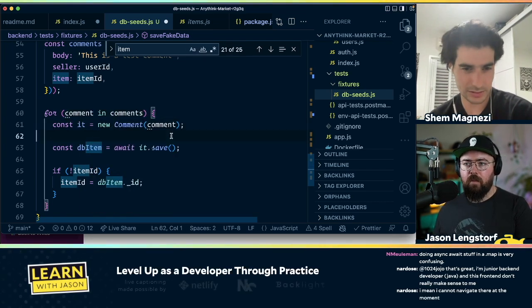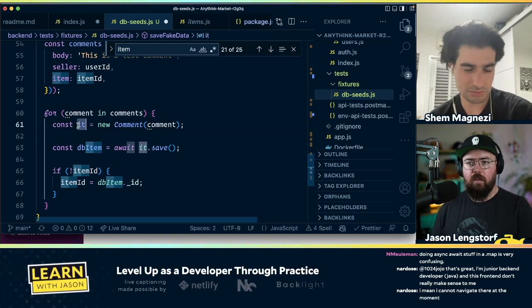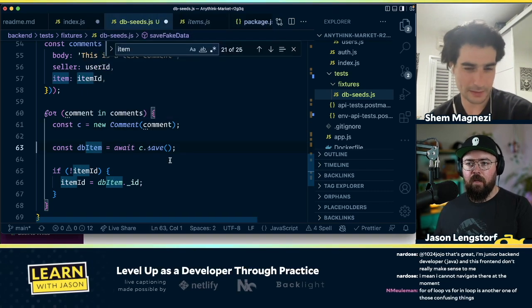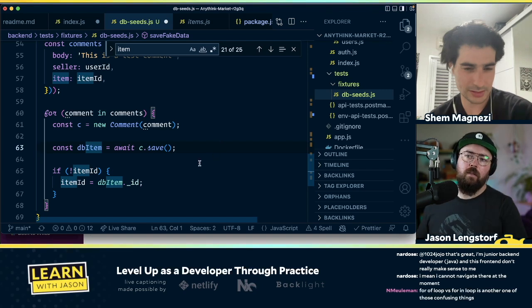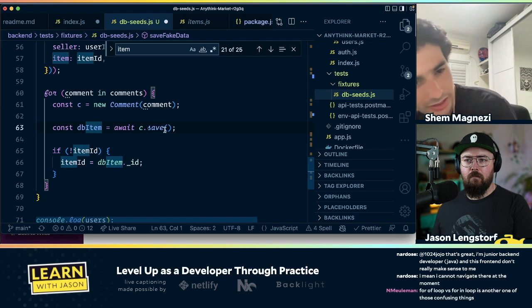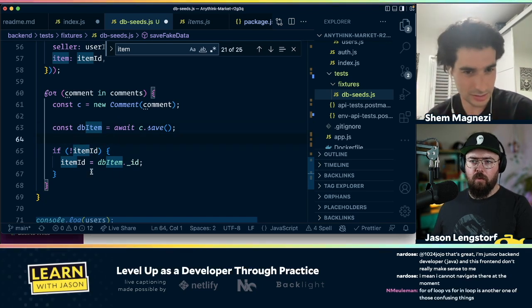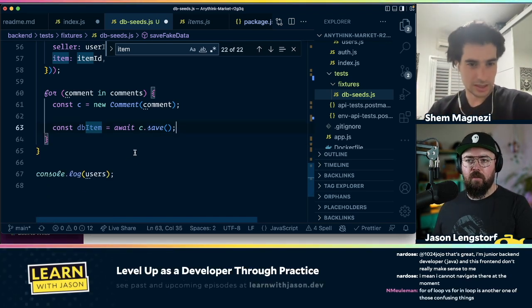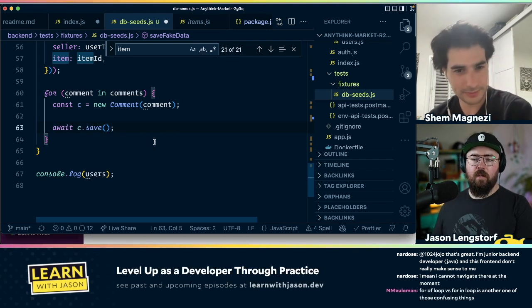Needs to be capital. We'll call this one C. All right. So scoping was probably fine, and we don't need the if for item ID. That is true. We don't need any of that. So we can do actually just one of these and everything's fine.